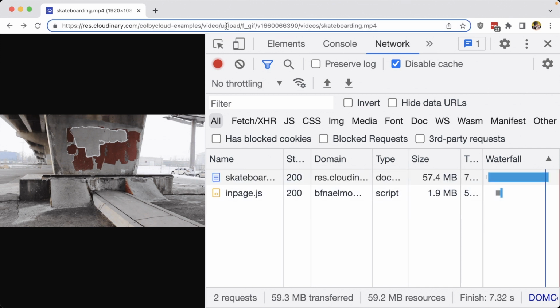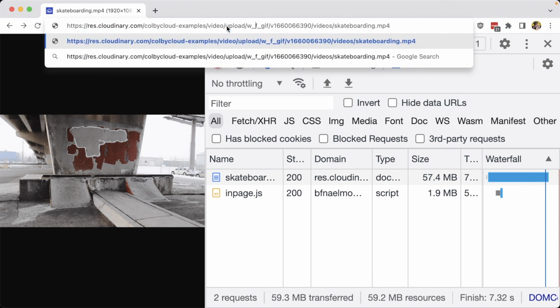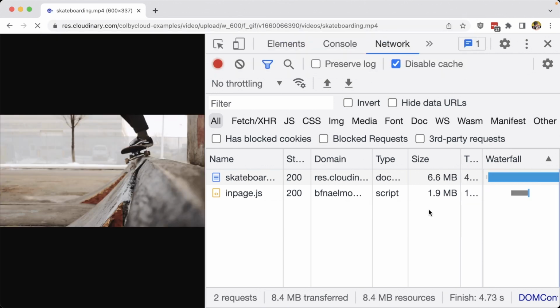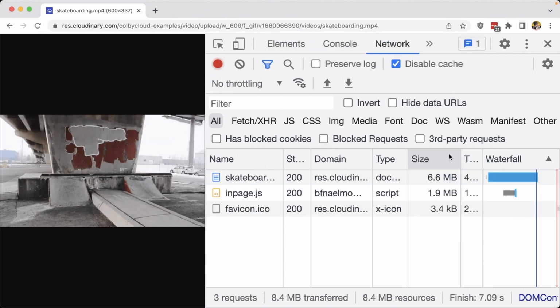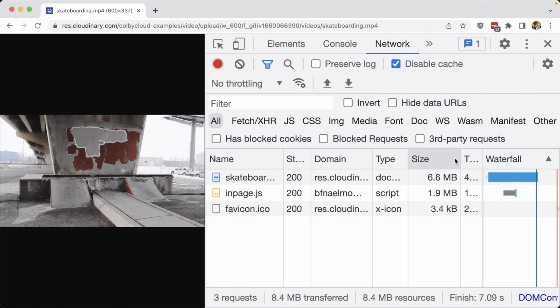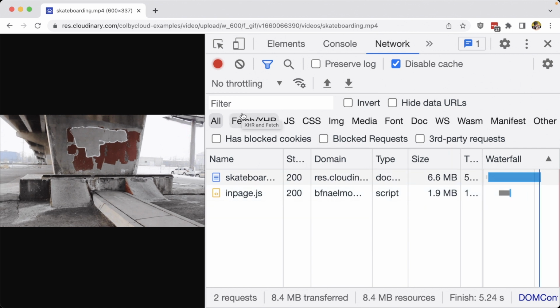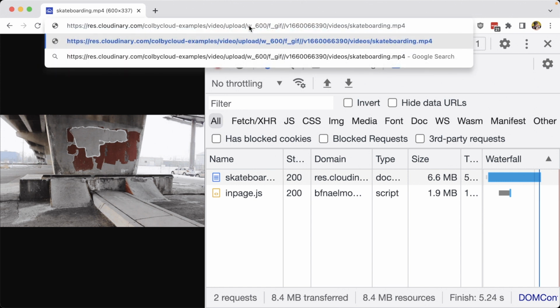So to start, maybe we greatly reduce the file size as we probably don't need a GIF that's 1920 in size, so we can add w_600, which is going to set the width to 600, and while still larger than we need, we can see that reduced it down to 6.6 megabytes. Taking our control further, maybe we don't need every single frame in that image, such as maybe we're just sharing it on the web as our favorite GIF.